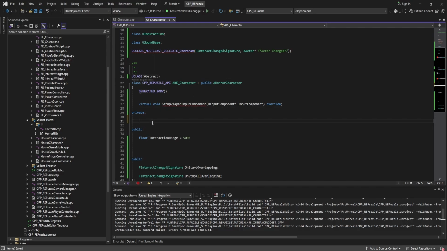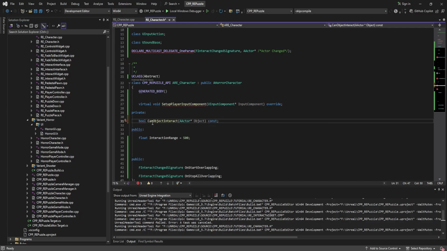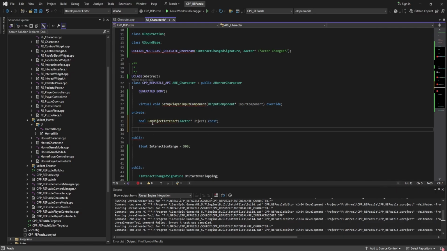So in private, we're going to have a function called CanObjectInteract. Sorry, not a Boolean, but it returns the type bool because it's going to be a true or false. The parameter is an AActor, or an actor, and we'll just call this object. It is const because it's not going to change anything, it's just going to check information. Next, another one is going to be bool CanSeeObject. So AActor pointer object again, and const because we're not going to be changing anything inside of it.